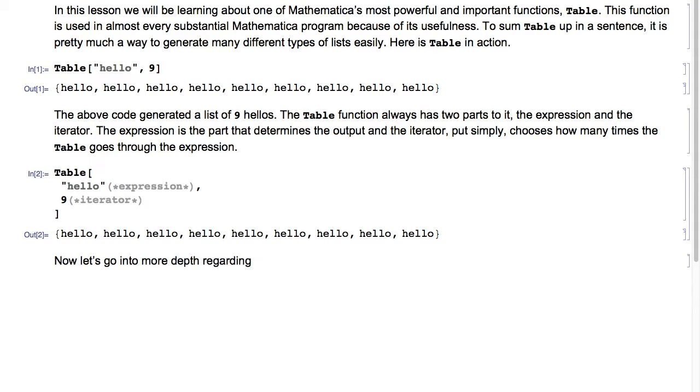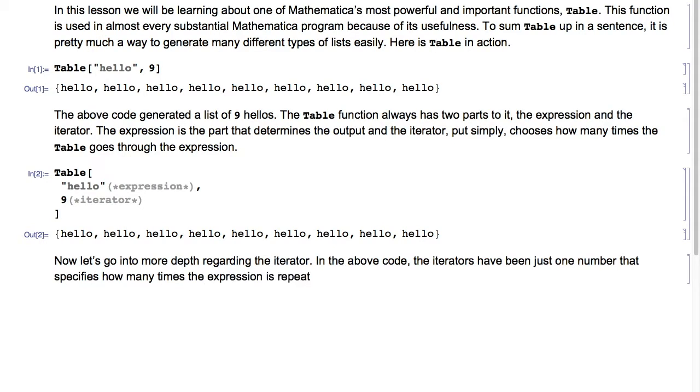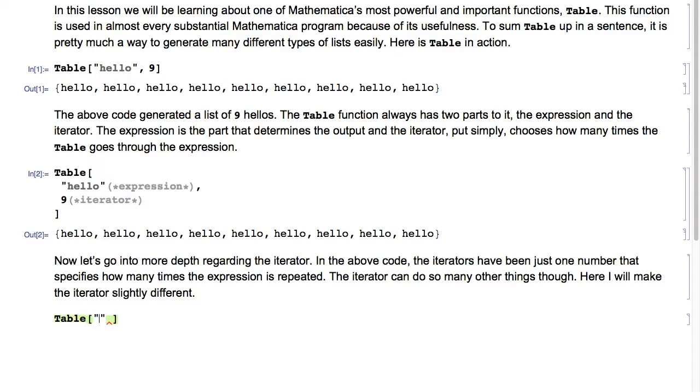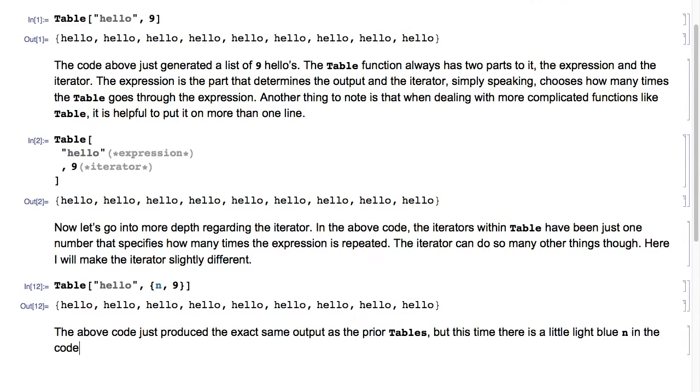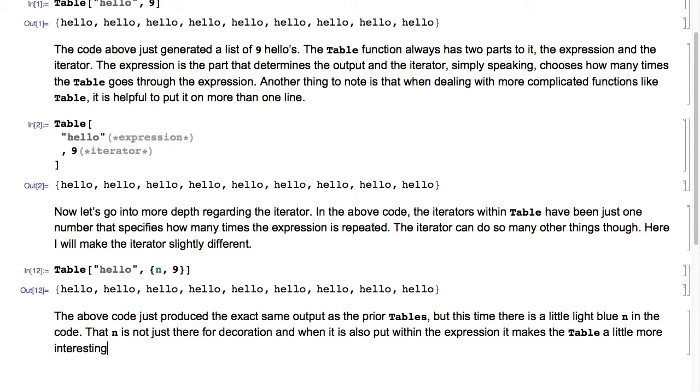Now let's go into more depth regarding the iterator. In the above code, the iterators have been just one number that specifies how many times the expression is repeated. The iterator can do so many other things though. Here I will make the iterator slightly different. So here I'll do Table of the string "hello", comma, the list {n, 9}, and I'll hit Shift Enter. The above code just produced the exact same output as the prior tables, but this time there is a little light blue n in the code. That n is not just there for decoration, and when it is also put within the expression, it makes the table a little more interesting.